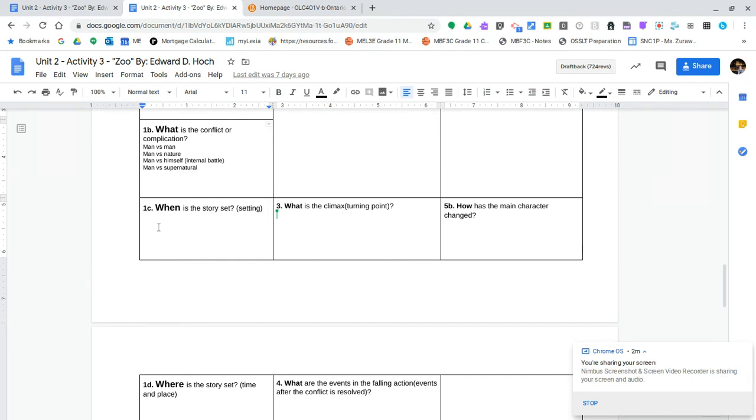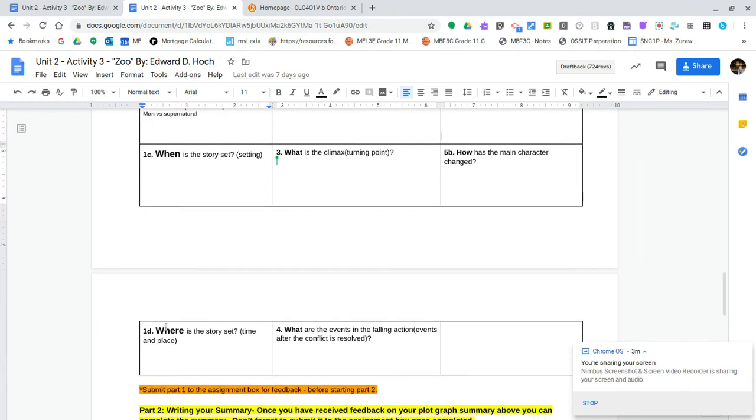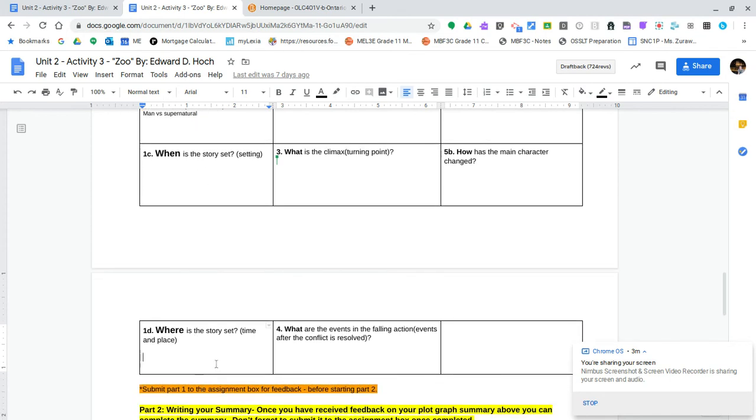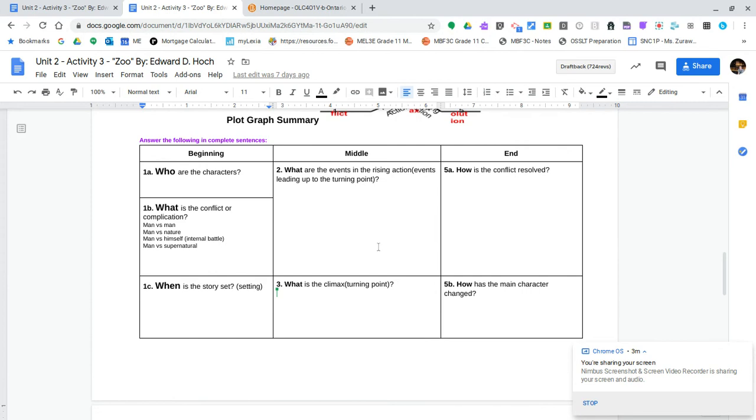When you're looking at where the story's set, sometimes there'll be more than one setting. So you need to look through the story and list when the story's set, and then also where. Sometimes this will change. Sometimes you'll get details about a time and a place. In this story, there are a couple of different settings that you would want to list. So make sure you get those details.